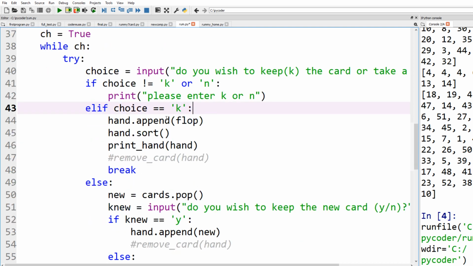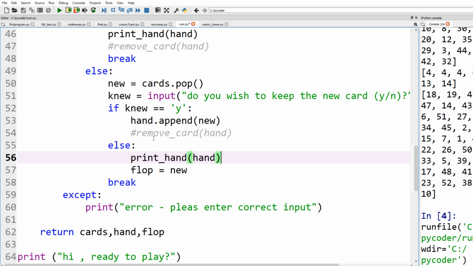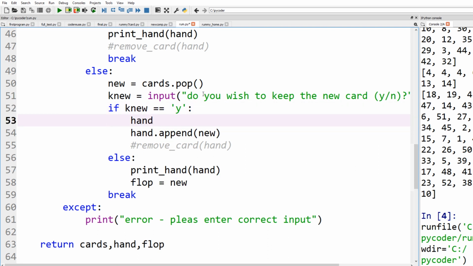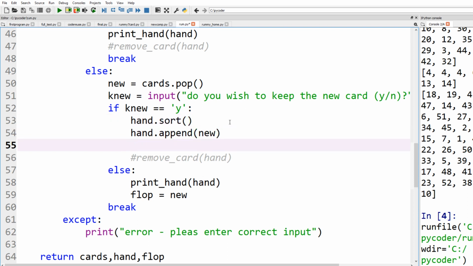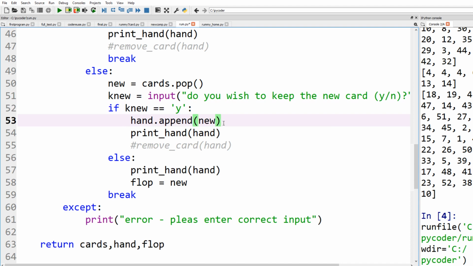Now if they said no, they don't want to keep that card, then we get the new card from the pack, ask them do they wish to keep the new card. If they don't, then perhaps we can just print the hand, and then the flop will equal the new card. If they do want to keep it, then we want the hand, sort the hand with the new card and print the hand. So we want to sort after we put the new card in there.